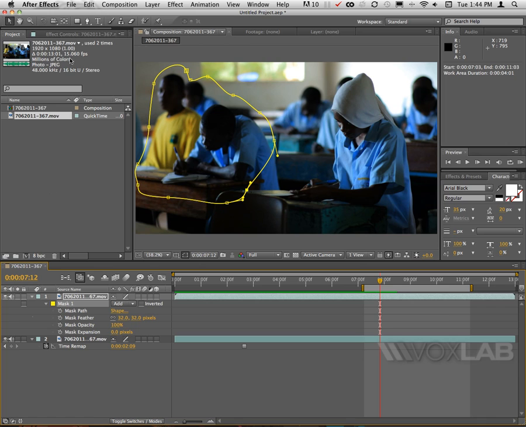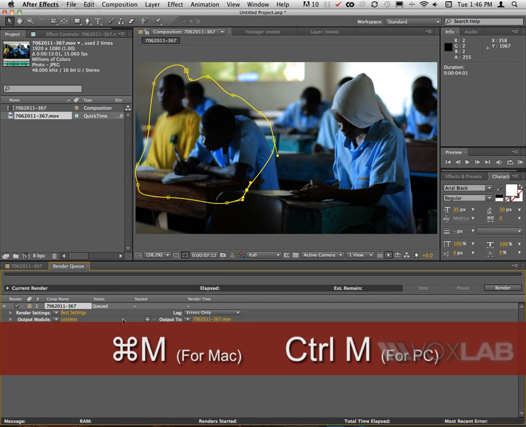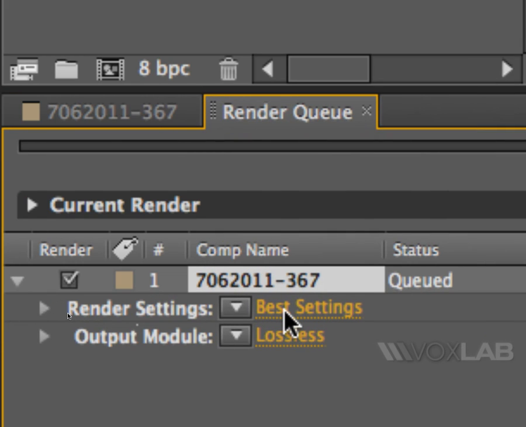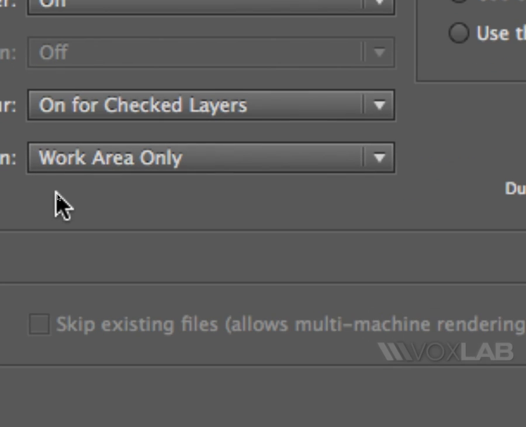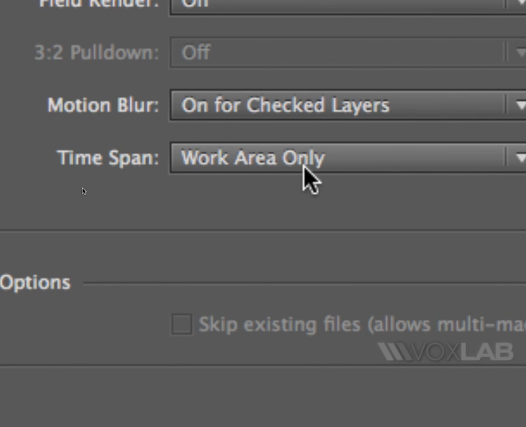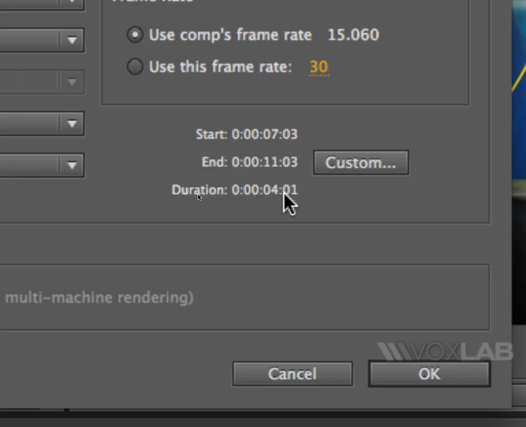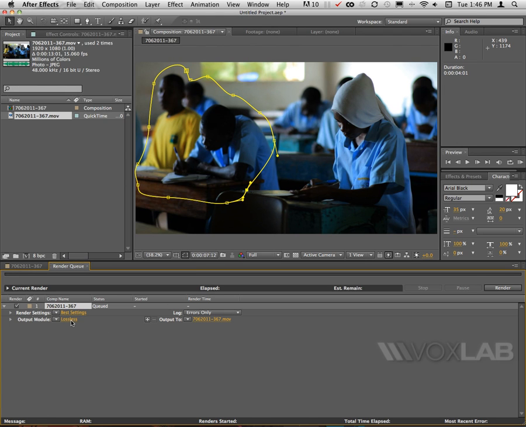And once I'm happy with the result, I will just go to composition and the make movie, or command M as a shortcut, and then from render settings here I will click on the best settings and make sure that this part called time span will only highlight the work area. Also on the right hand side I can check that the duration are only the 4 seconds that I want to output. If that is okay, I can press cancel or okay.